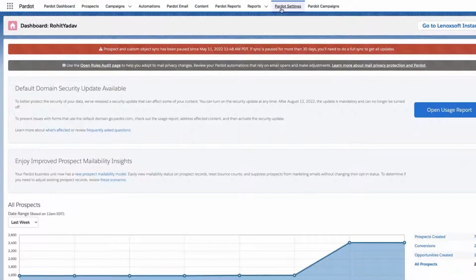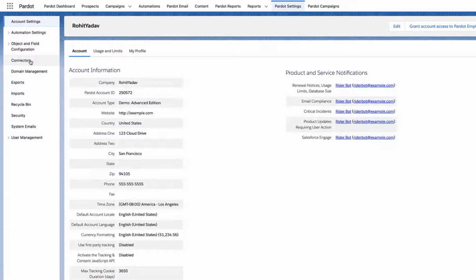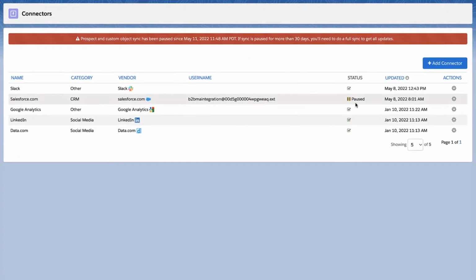After making any changes, please wait 15 to 20 minutes to allow the connector time to attempt to verify. If, after checking all of the above, the issue is still not resolved, please open a ticket with Pardot Support.